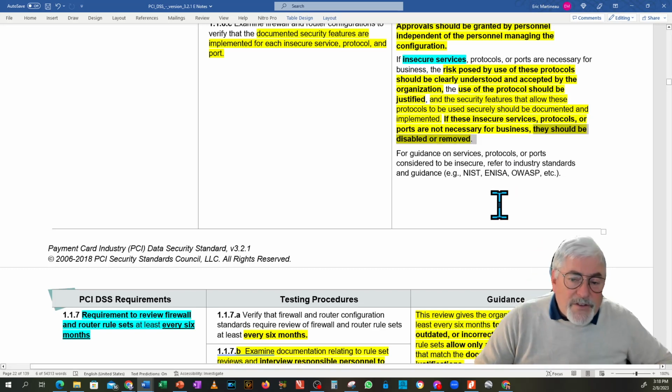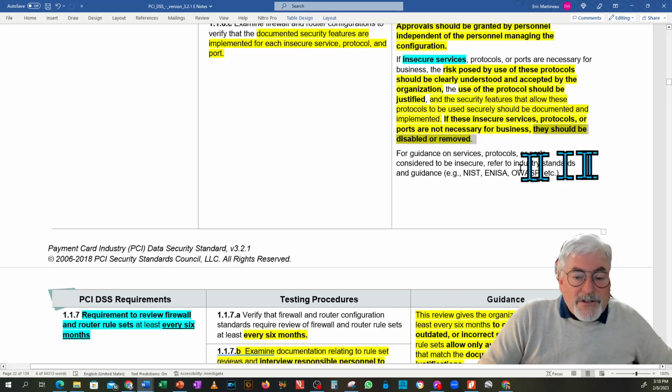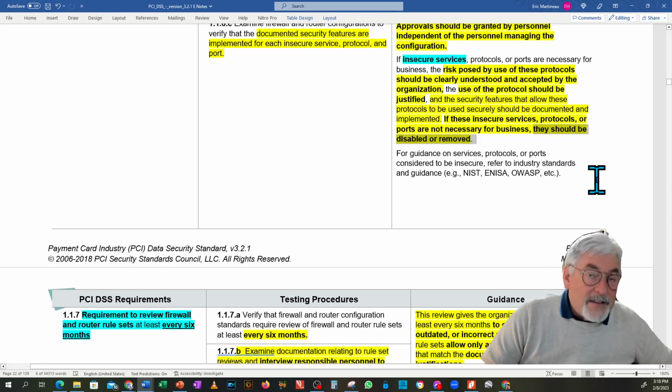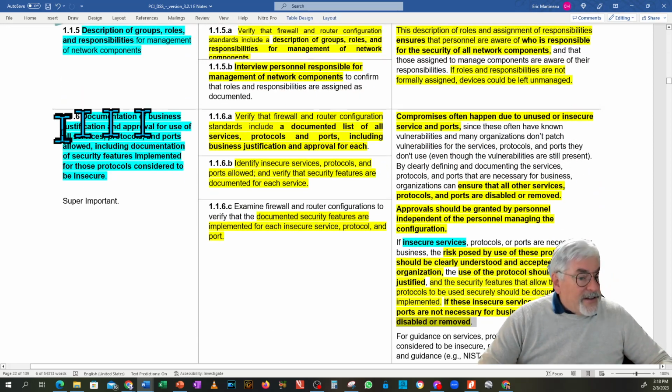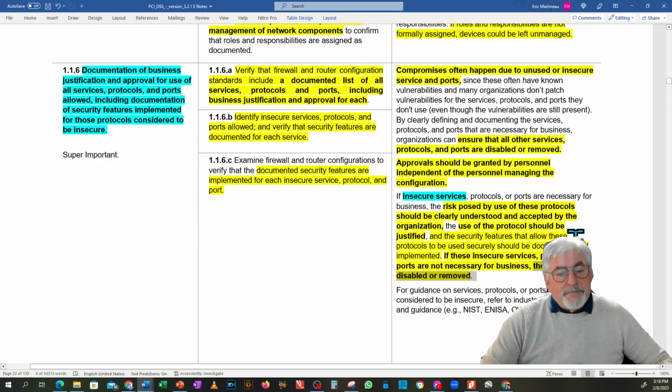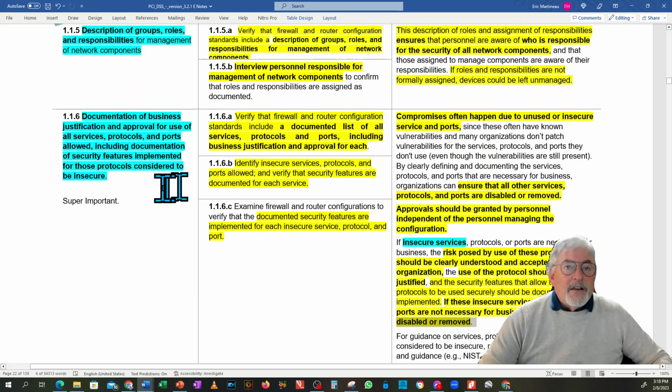For guidance on services, protocols, or ports considered to be insecure, refer to the industry standards guides at NIST and ENISA, etc. Okay, so this is a very important one, and it's a very difficult one because it can be very political in nature. So 1.1.6 is going to cause pushback when you try to go into different organizations, different silos within the organization, and get business justification for software that's insecure.